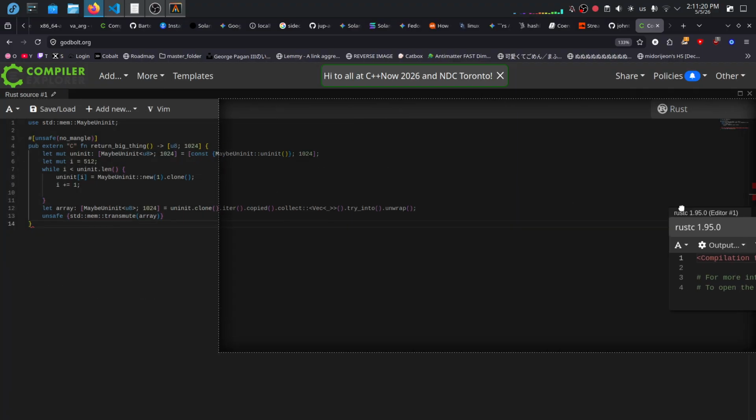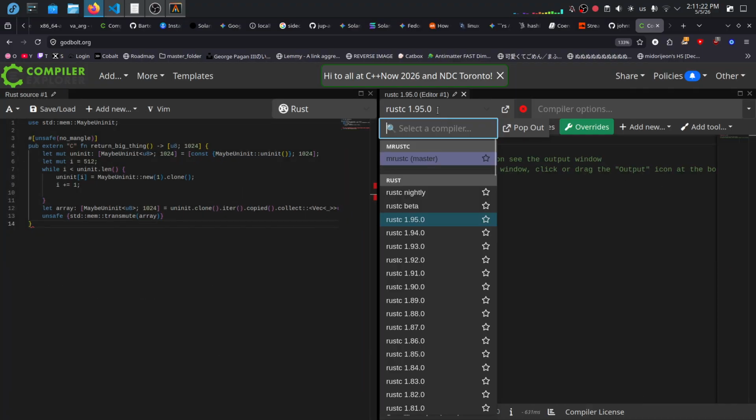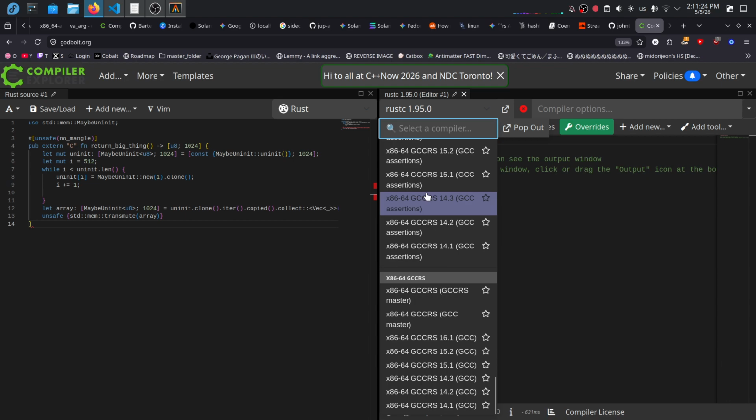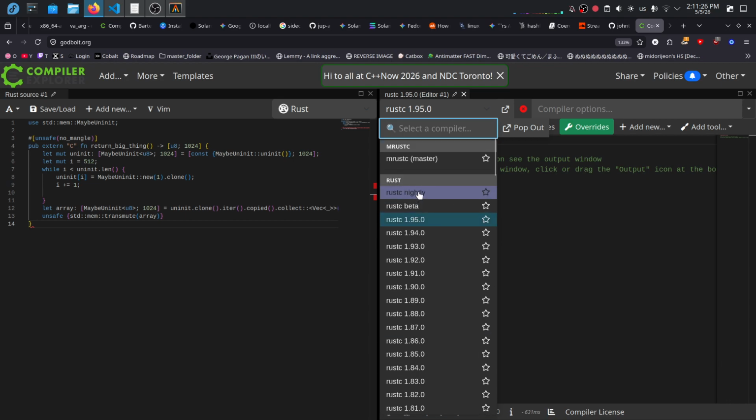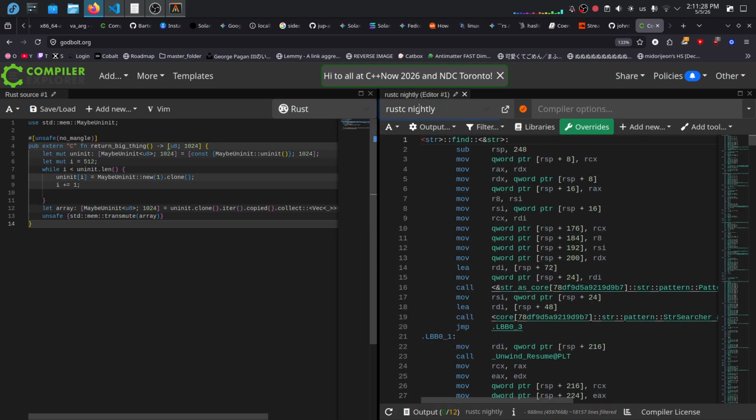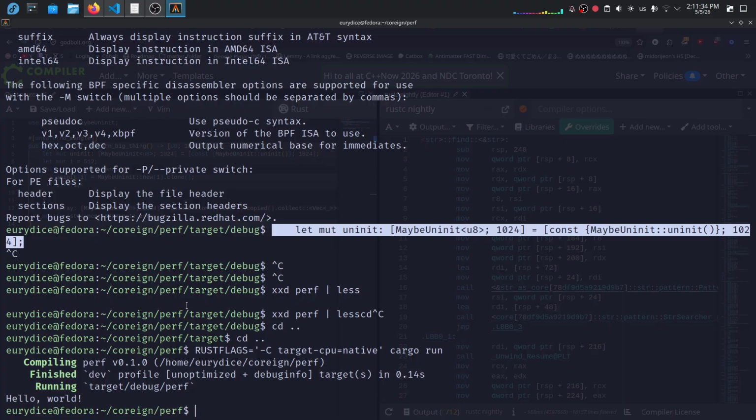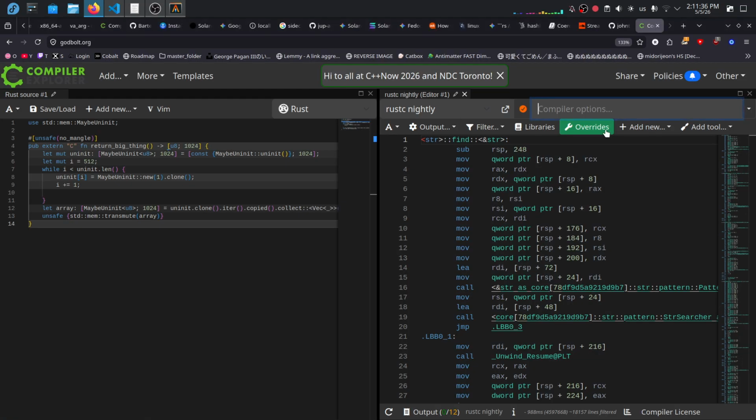You get a compiler. You drag this guy over here. You select your compiler version. There's a lot of compilers available over here. I usually use rustc nightly because it gives the least headache. You pass your Rust flags or similar things, as we did here, over here.